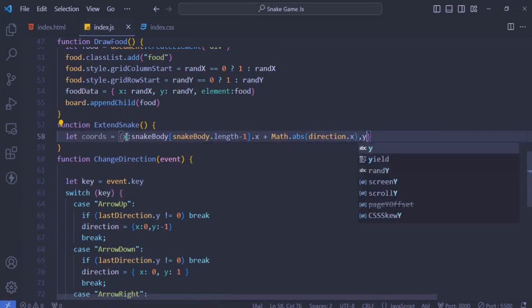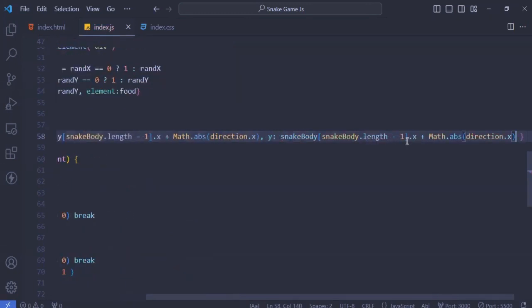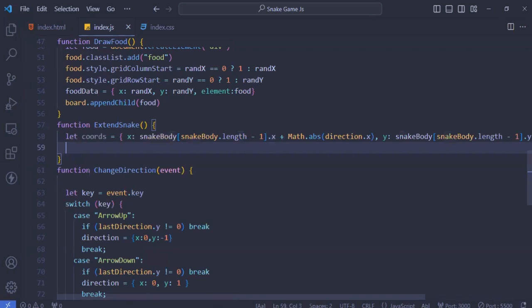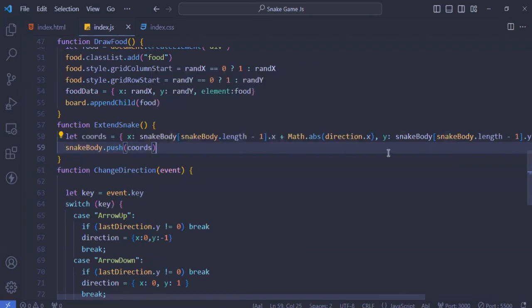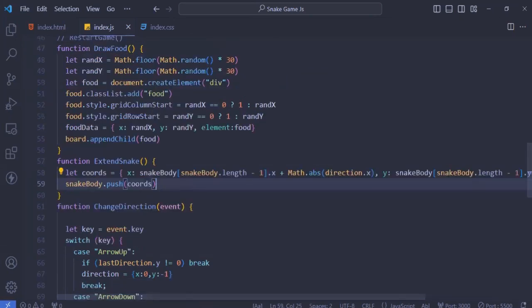Then we are going to copy this into the y component, and we're going to change the x to y. And this should be the coordinates. And now we're going to push it into the snake body: snake body.push(coords). And that should extend our snake.